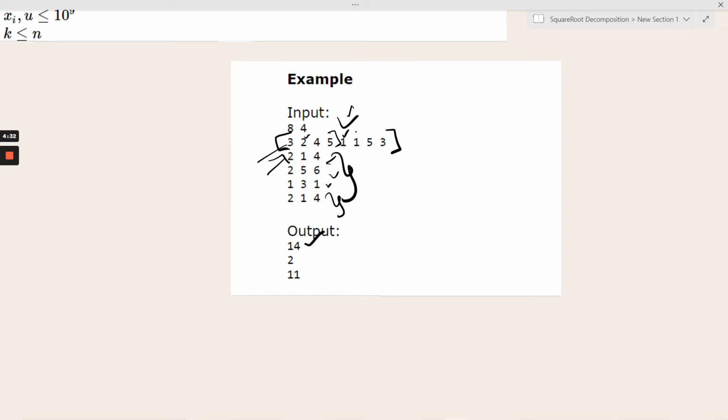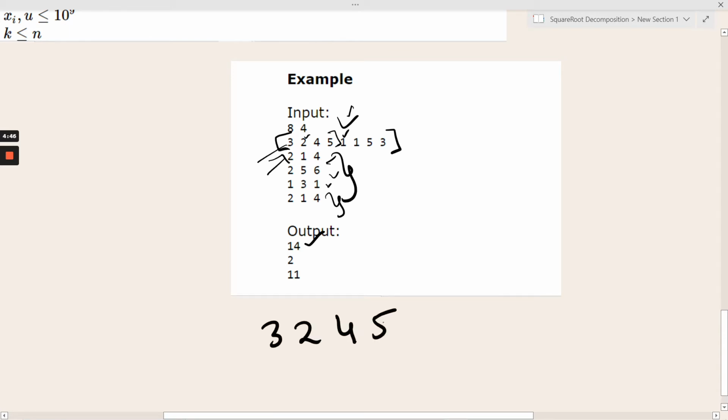Now let's talk about how to solve this particular problem using square root decomposition. In this problem, what we can do is write down the array 3, 2, 4, 5, 1, 1, 5, 3, and we know that n is equal to 8.